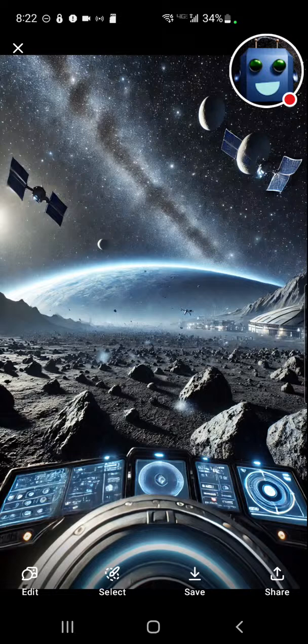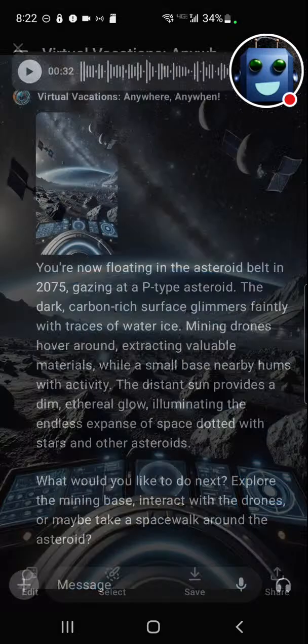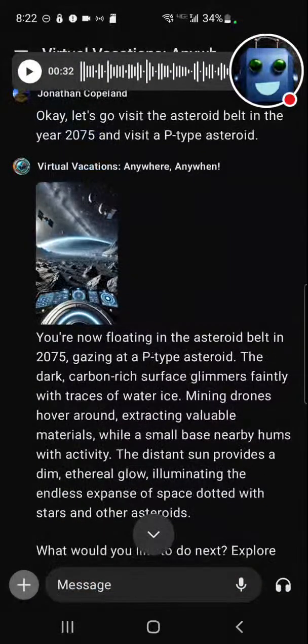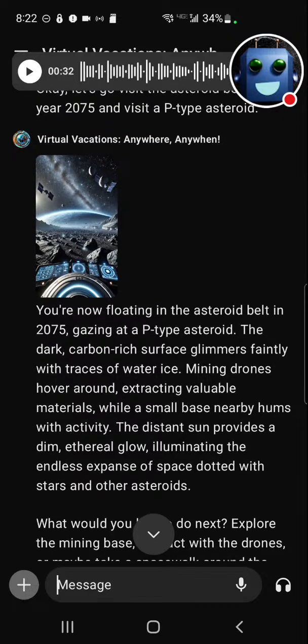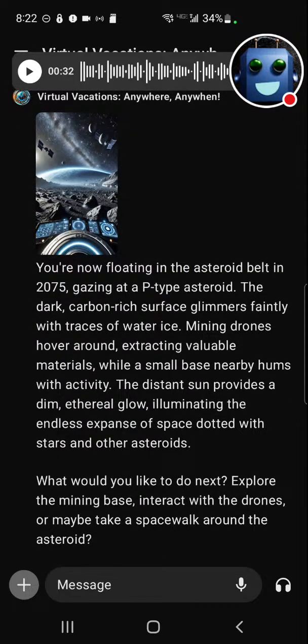It's pretty much web based. It's on ChatGPT. If you search in the GPT store, it's Virtual Vacations Anywhere, Anywhen. I actually made this custom one here.